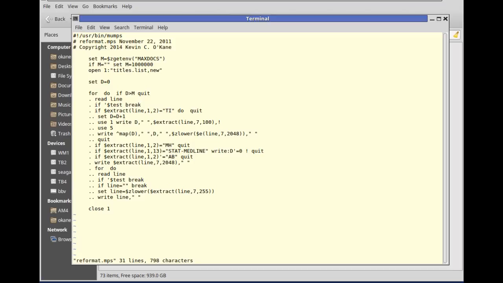We're reading the original file. It still has blanks between the abstracts. Otherwise, we set line equal to lowercase. Z_lower is one of my functions which converts everything to lowercase. And we convert everything to lowercase beginning in column 7 out through 255, which is much more realistic. No line is anywhere even near 255. After the line has been converted to lowercase, we write it out, followed by a blank.